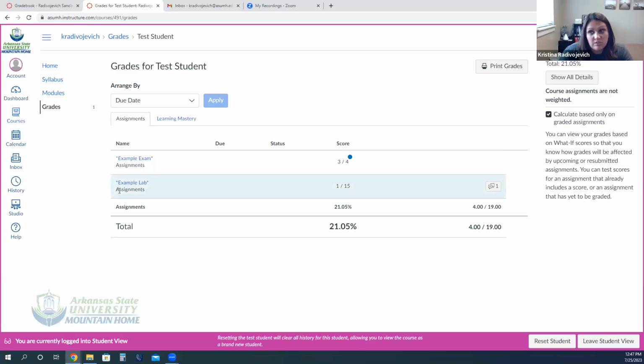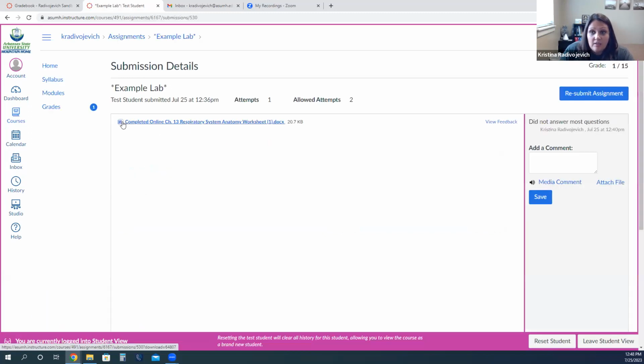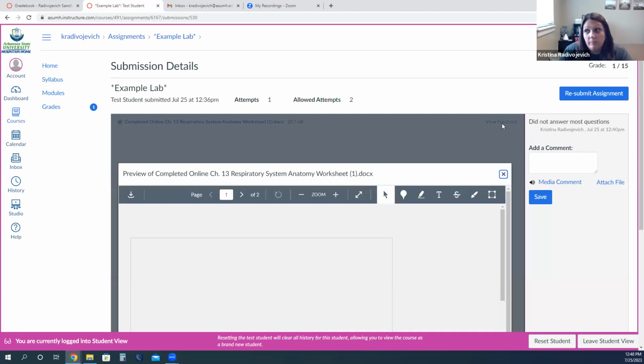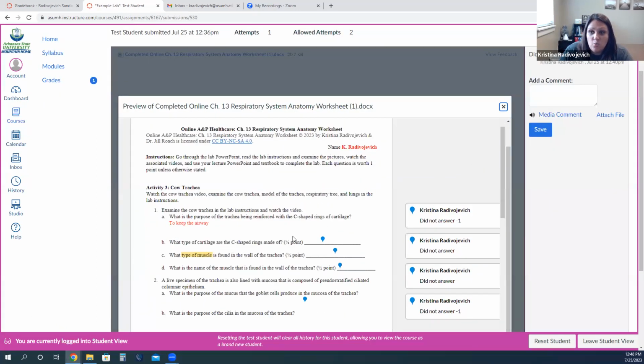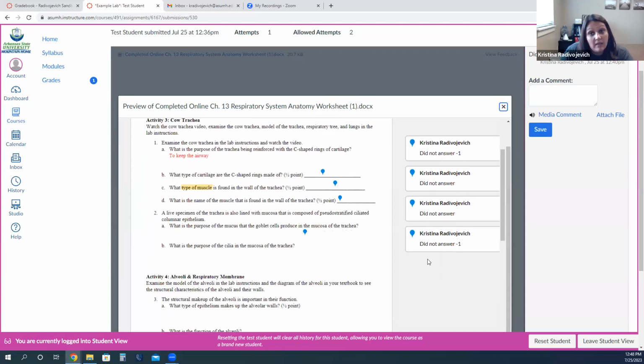With your labs, they're a little different. You can actually go back and view what you submitted, and you can see my feedback on your lab. So if you go ahead and click on the lab name, notice how you had a score of 1 of 15. So if I click on the lab name, I can see the document I submitted, but over here it says view feedback. So click on the view feedback. Once you click on the view feedback, you can actually see what you submitted and then my comments.